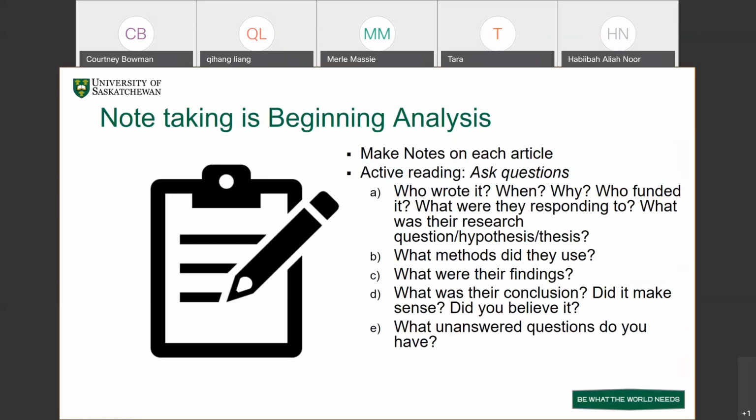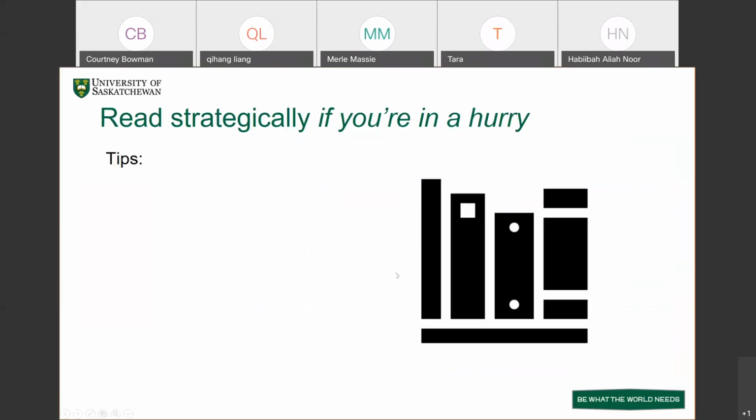And then what unanswered questions do you have? So you've read the whole paper. What unanswered questions do you have? These are good things to ask. As you're doing that analysis, if you come across any really good quotes, things that you'd probably want to put into the paper, this is your time to make sure that you're either highlighting them, putting a star beside them, or actively writing them down in your notes. Capture those good quotes, the ones that you think you might possibly use when you sit down to write your paper.